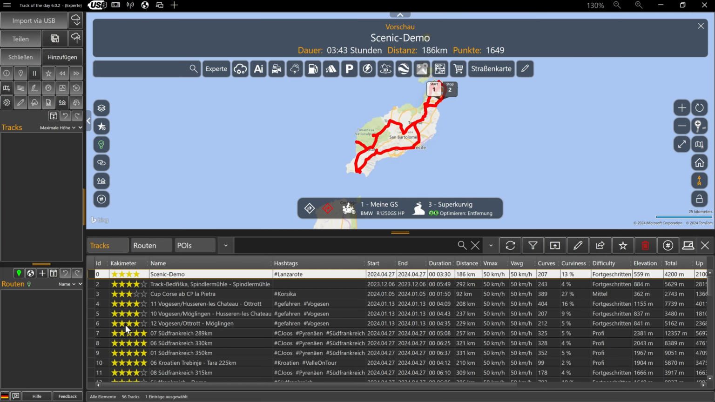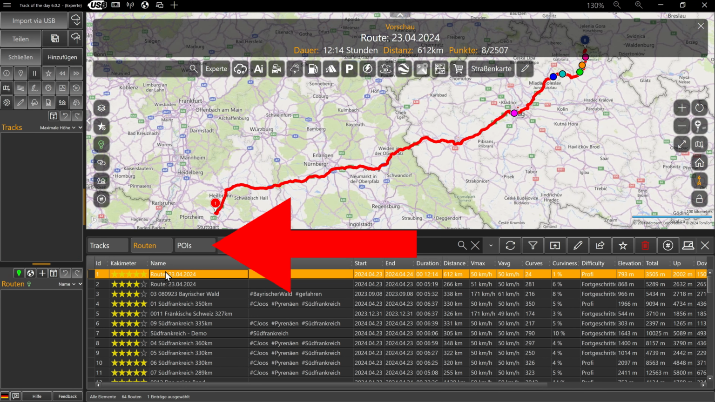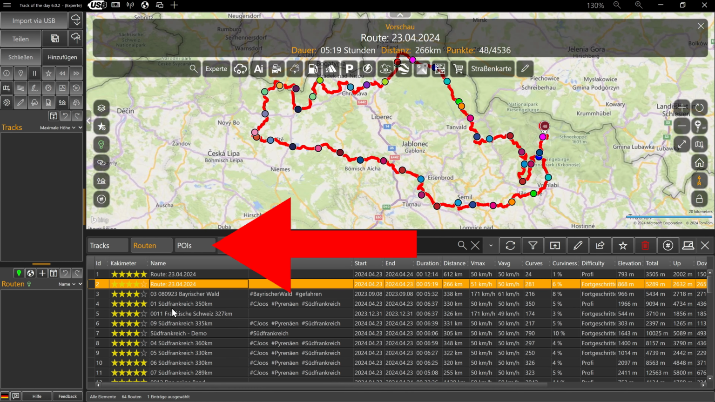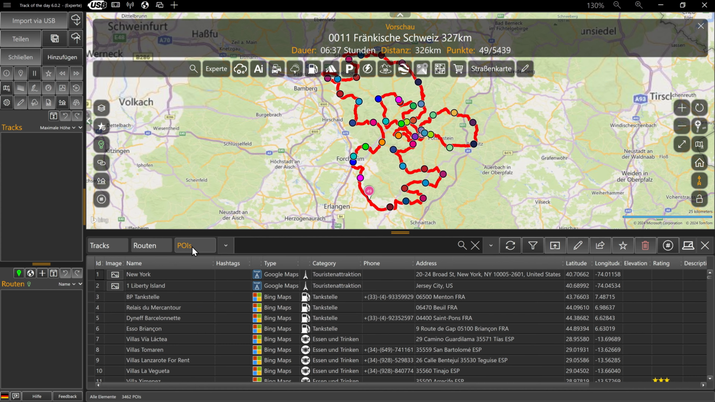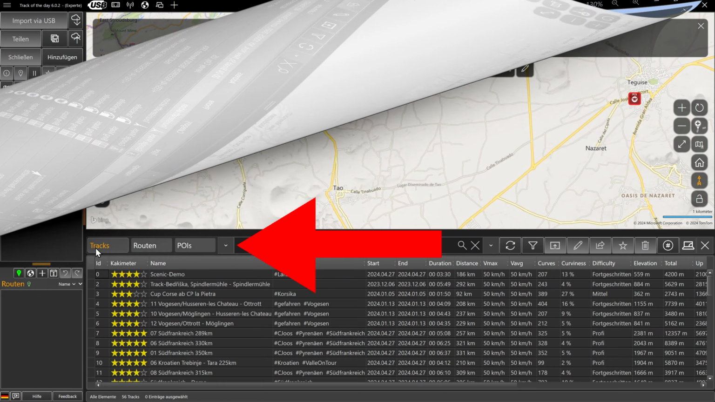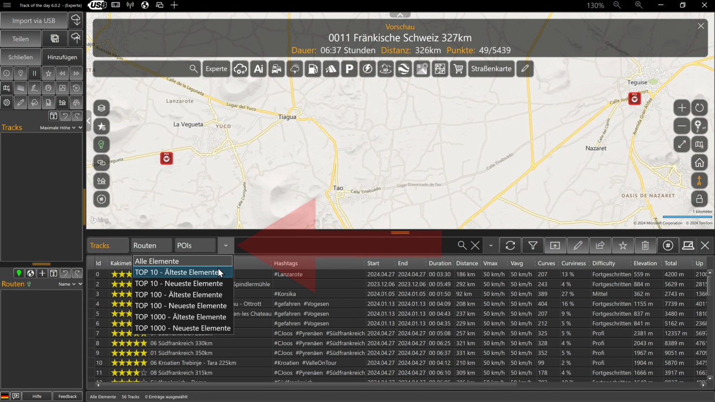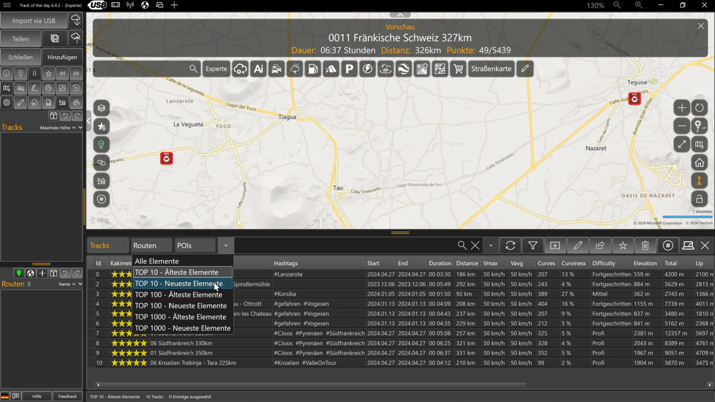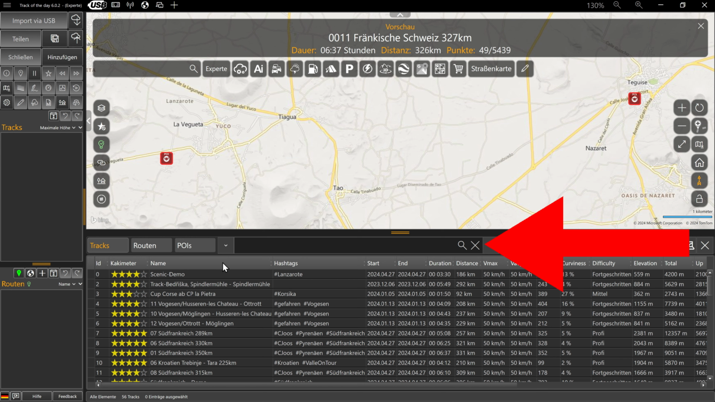Now let's take a closer look at the database view. At the top left we find tabs for displaying tracks, routes and POIs. Right next to it is a filter that can be used for very large datasets. This allows you to display the newest or oldest 10, 100, or 1000 items. In the search field, you can enter any search terms. A few examples show how this works.